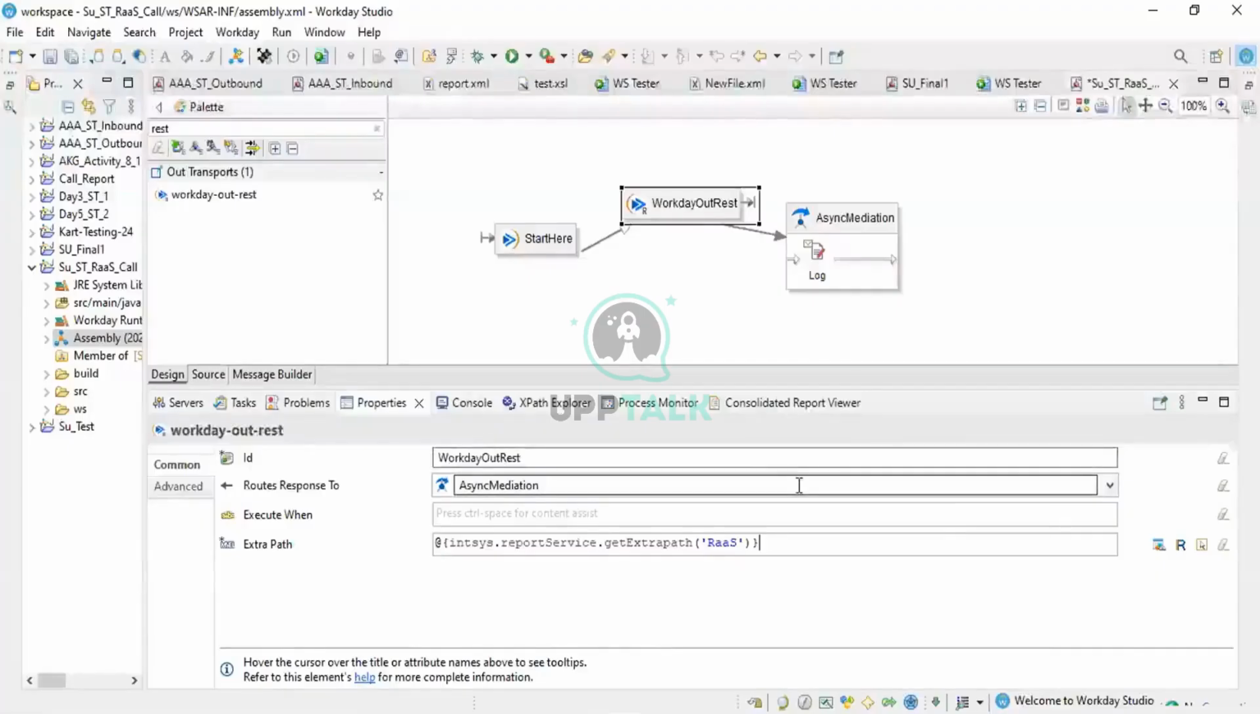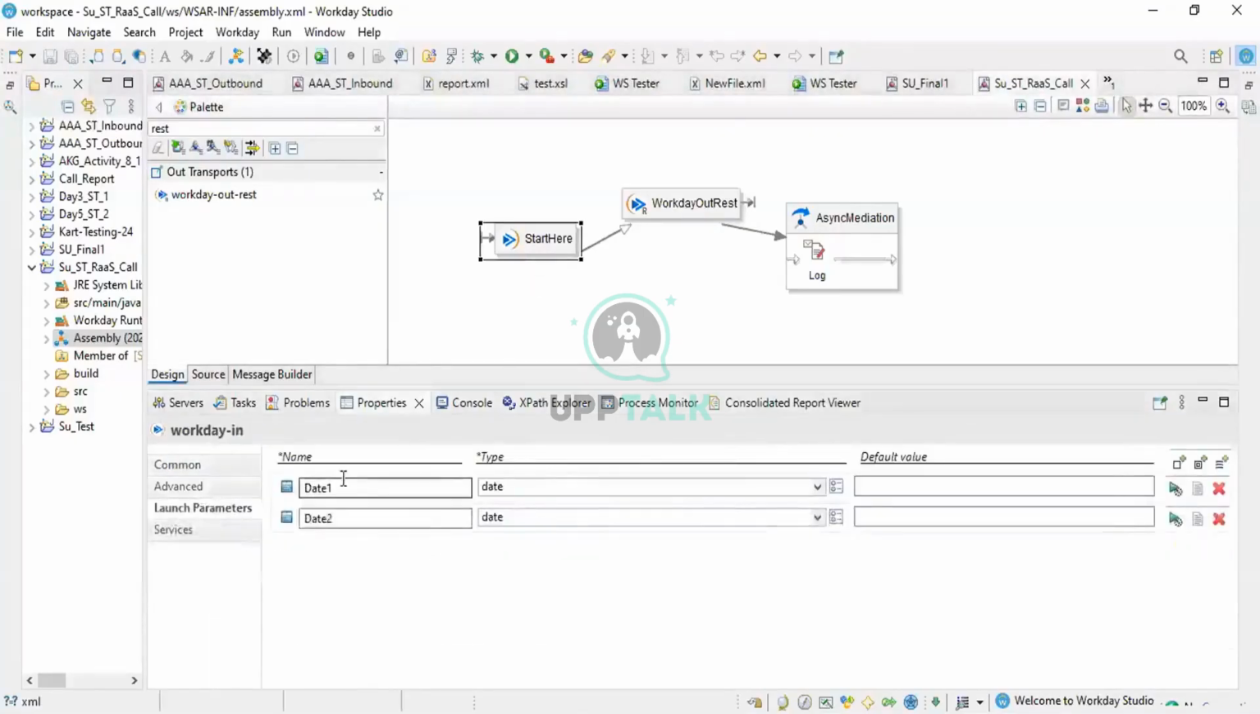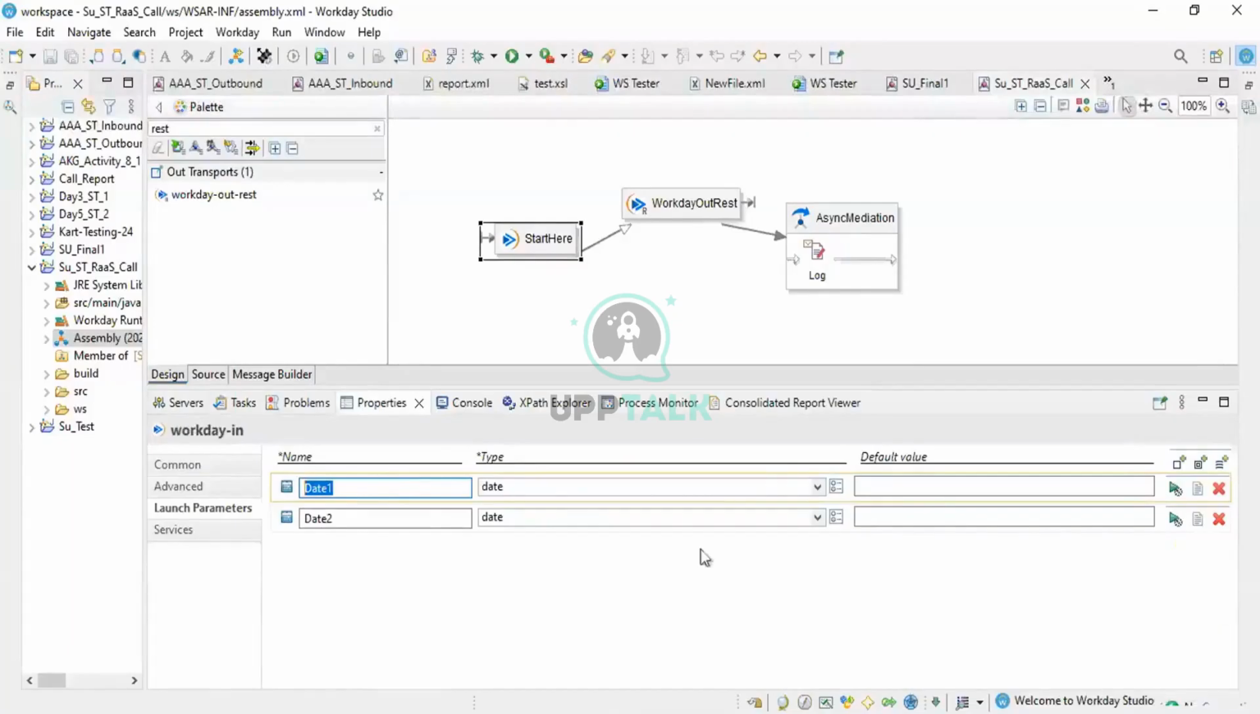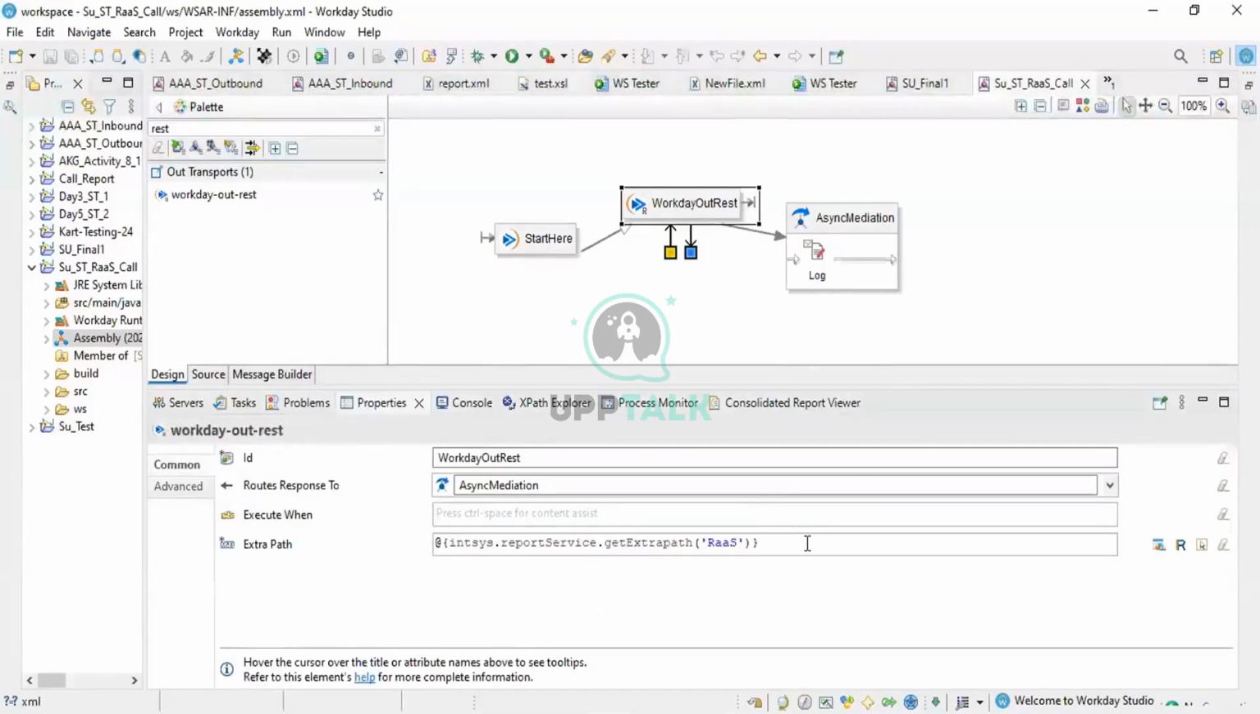Generally, if your question is how to get the date parameters into here, that is what you're asking, probably next session I'll show. You have the extra path over here, and you get the date parameters from here. This date parameters, then go and put a question mark.